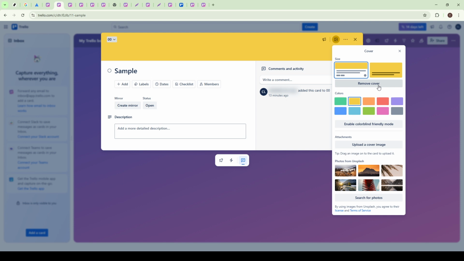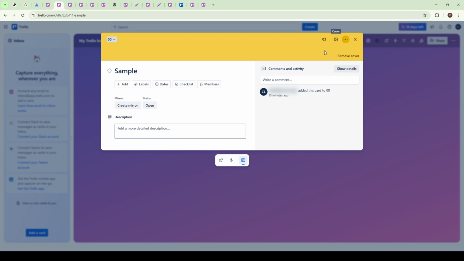The best part is, the color will immediately update, so you can see your changes reflected on your board right away. This instant feedback lets you experiment with different colors until you find the one that aligns perfectly with your objectives. And that's all it takes.